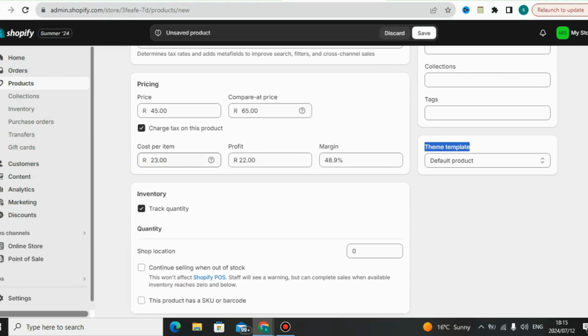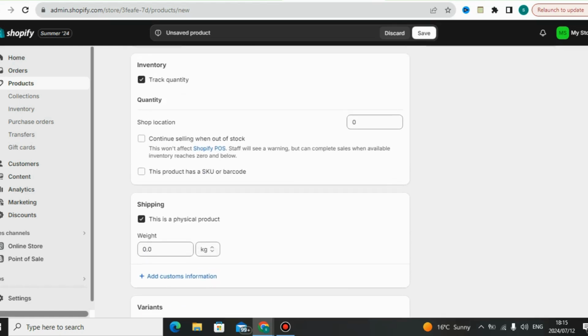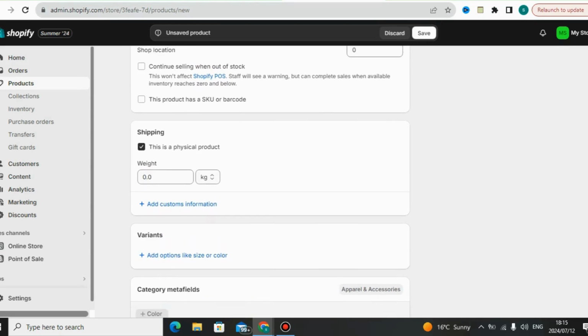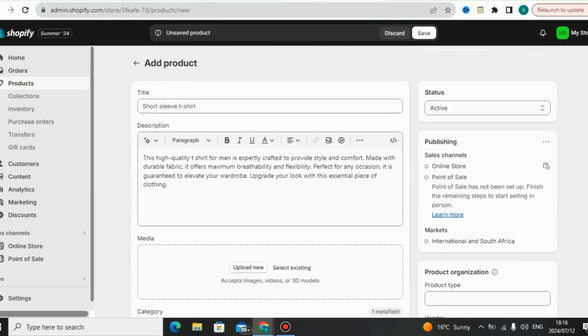Okay, and you can also check track quantity, just leave it at the default like that. You can also put the weight in kg of your product, if you know all of those things, guys. Okay, so after you are done with that, you can just click here and save it. I'm just showing you all of these, and there are tutorial videos, guys, on how you can do all of that.